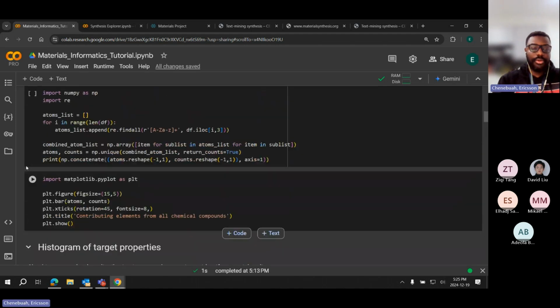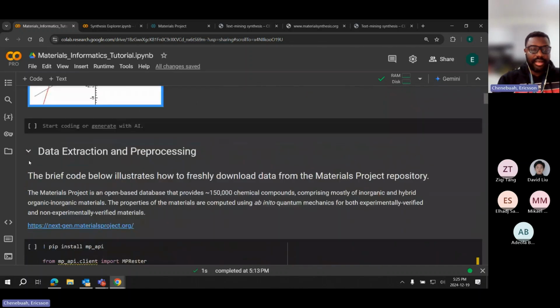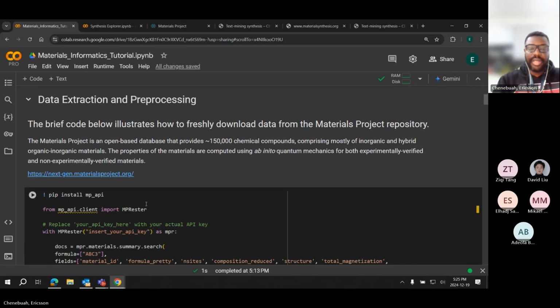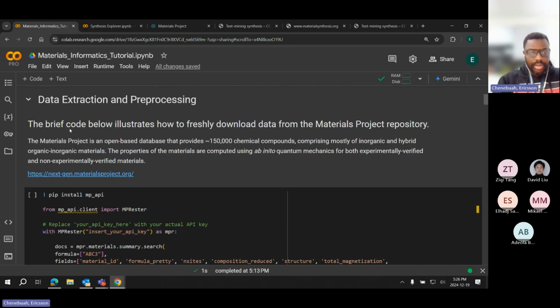There are several steps we're following gradually. And yeah, the first step is more like the data extraction and pre-processing. So what I did was I made this notebook to be kind of self-explanatory, right? And I demonstrated how you can freshly download data sets on your own without any supervision. The brief code below illustrates how to freshly download data from the Materials Project repository.